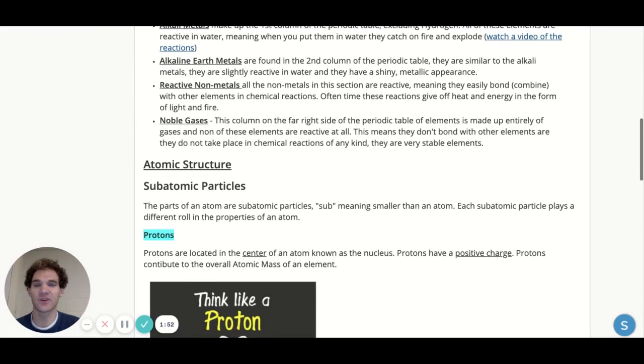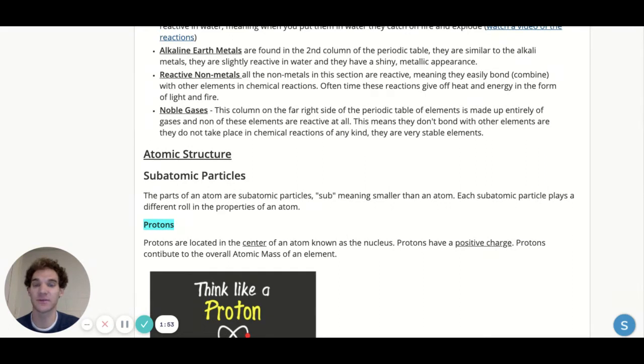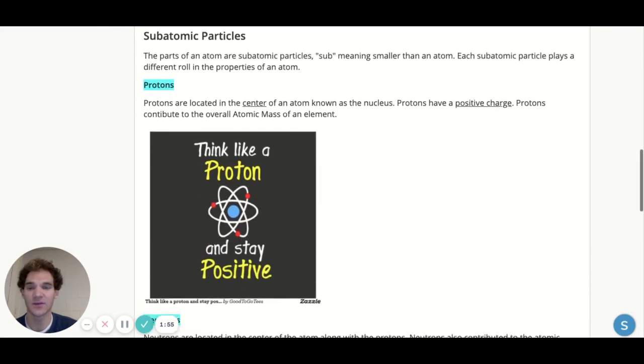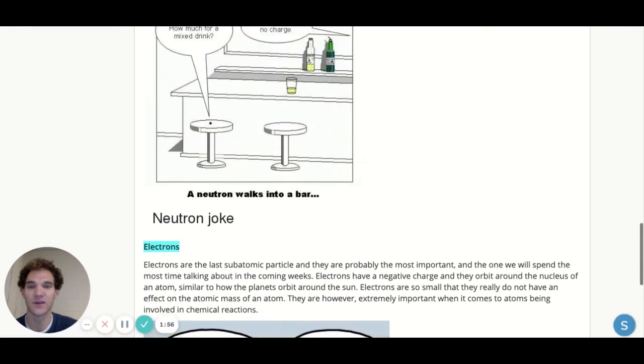And then the atomic structure. We just want to know where the parts of an atom are. There are three subatomic particles: proton, neutron, electron. We want to know where they're located and what their charge is. So just read through these sections as well. Pretty simple, not too difficult.